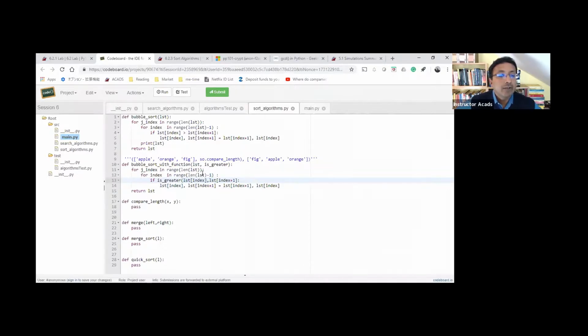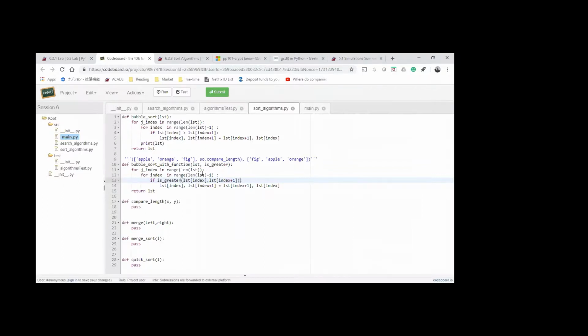Does everybody see what Ashish just did? Instead of using the greater than operator, he called a function. Will our code work now? Will it do what the previous code did? No. Why? There is no function defined called is greater than. But you can define it.